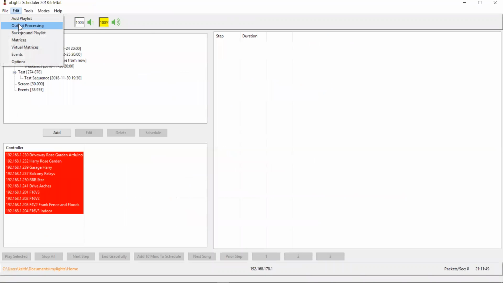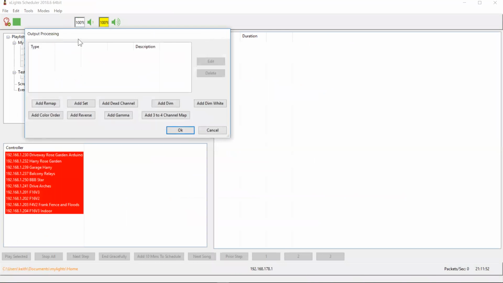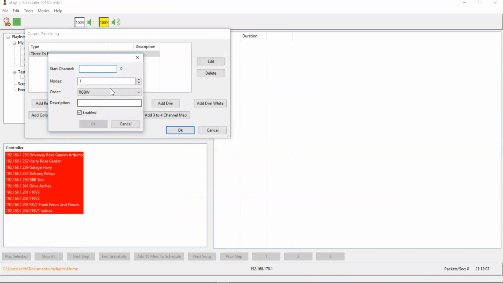It's one of these output processes. Output processes are a list of things that get applied to the schedule data just before it gets written out. So you have this now, the add 3 to 4 channel map. You choose a start channel. You can actually say, universe 31 start channel 1, and it works out what that actually is. You can specify the number of nodes, so in our 100 pixel string, this would be 100.